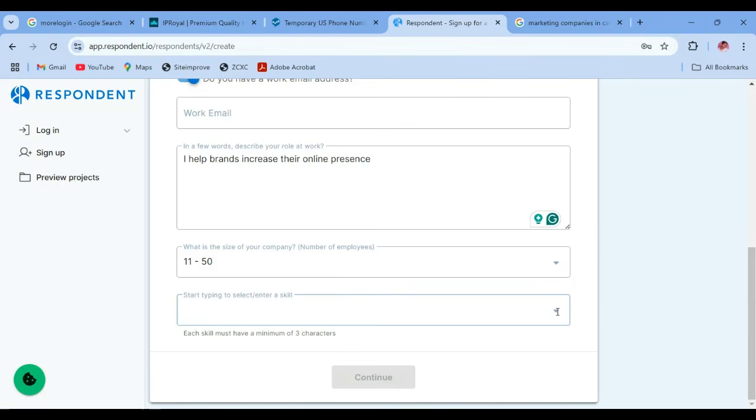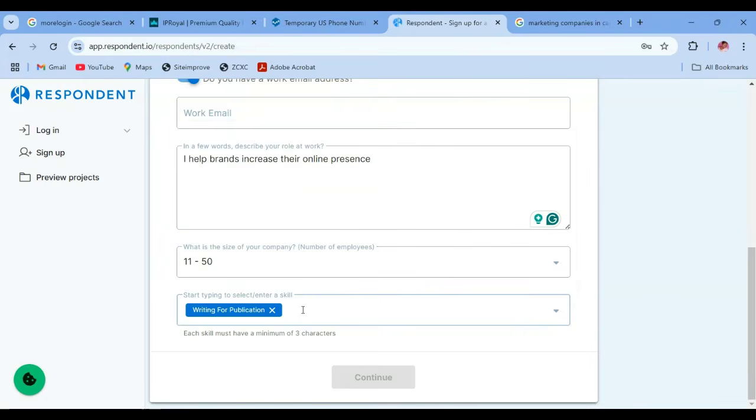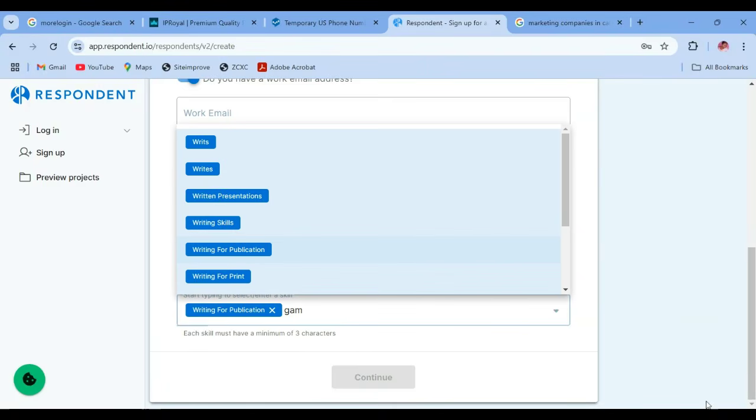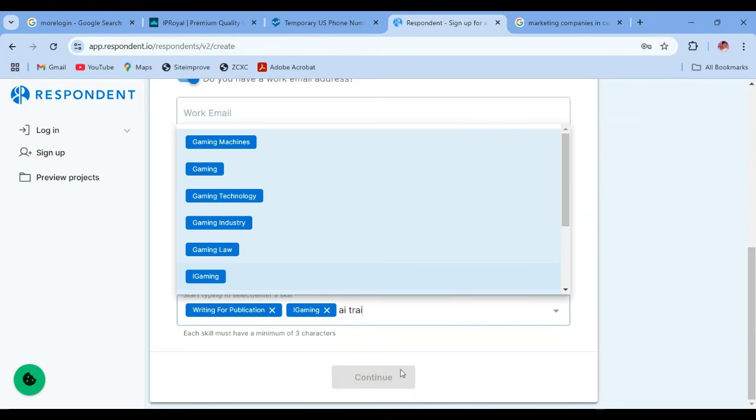So just write the skills that you have. For instance, writing for publications. I also write. I also like gaming, to be very specific. Other skills like AI training.